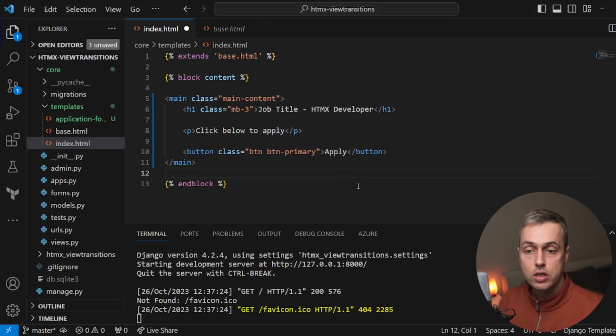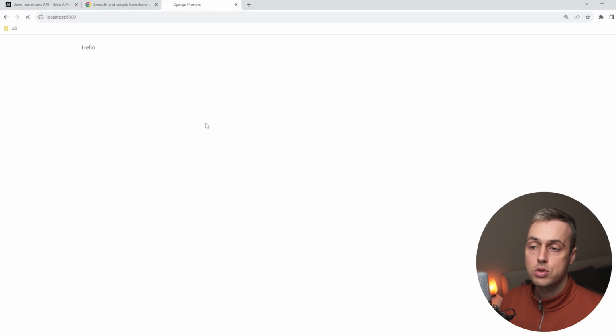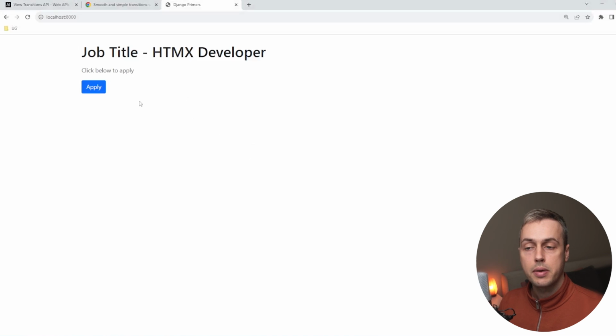So now that the server is running, I'm going to save the index.html file, and we're going to go back to the browser here, and you can see this basic page structure. We have the button here. When we click this button, we want to swap this content and replace it with a form that allows the user to submit an application.